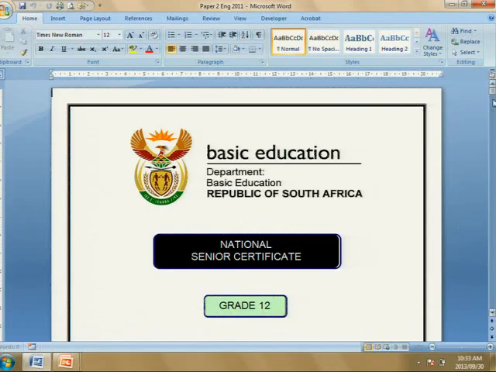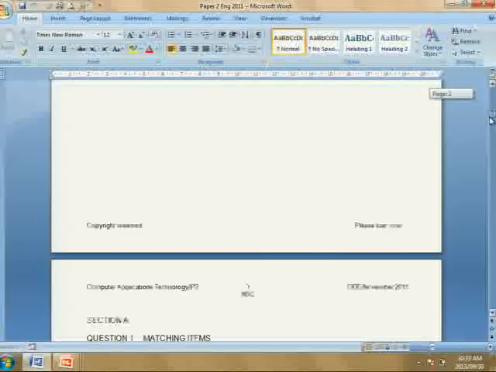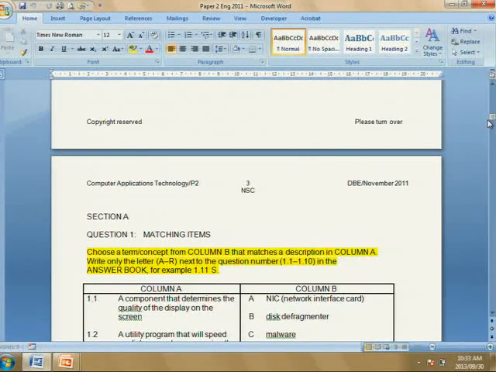Right. Now when you go back again to our question paper, you will see section A, question 1 is matching items. It's very important again to read the instructions. Choose a term or concept from column B that matches a description in column A. Write only the letter A to R next to the question number 1.1 in the answer book. For example, 1.11s. You do not rewrite the answer. You need to read the instructions very carefully.